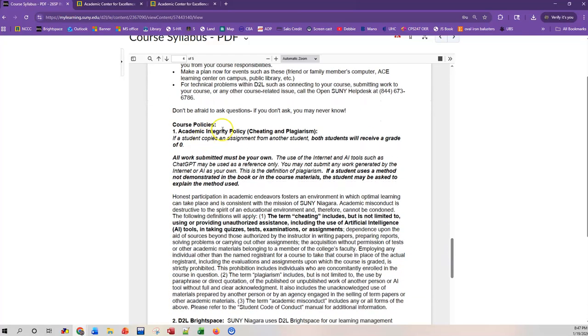This next section is on course policies. Most of the items in this section apply across the college, to all your courses. But I do want to highlight the academic integrity policy. I take this very seriously. It is important that you're doing your own work. That's the only way you're going to learn. So I do monitor this closely. If a student copies an assignment from another student, both students will receive a grade of 0.